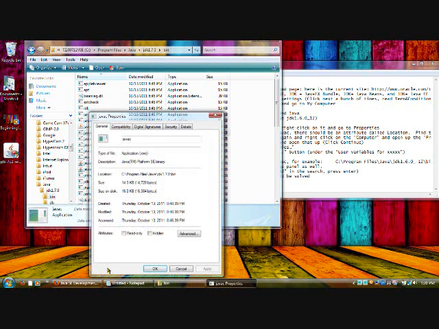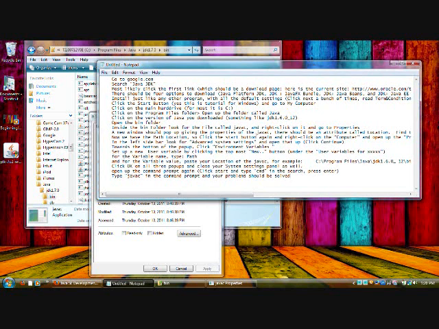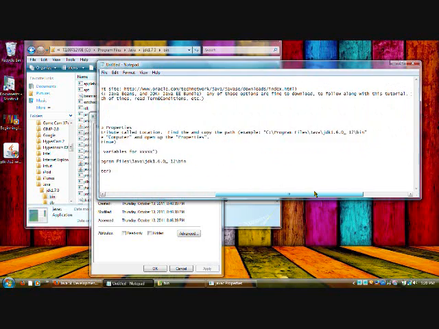With properties, you will see a path. So right here, as the tutorial says, a new window should pop up giving the properties of the Javac, and there should be an attribute called location. What you're going to do is find and copy the path, and that's just a little example. So that's what the path looks like.